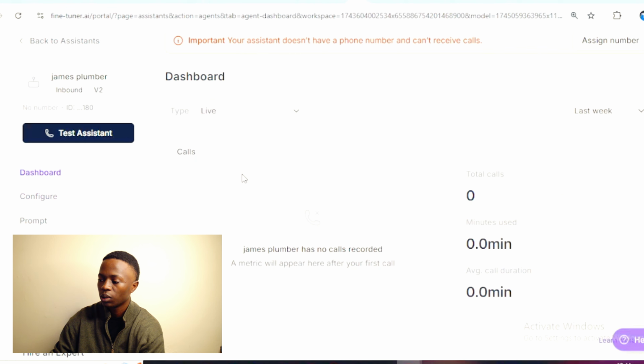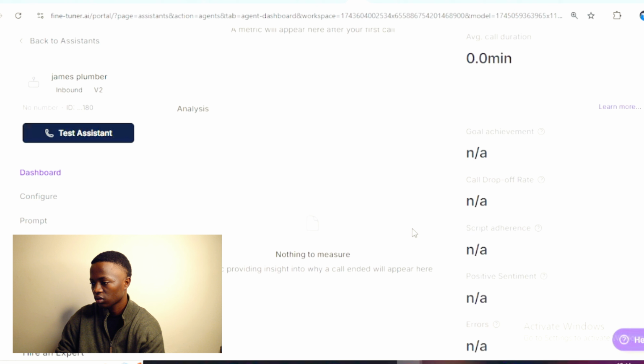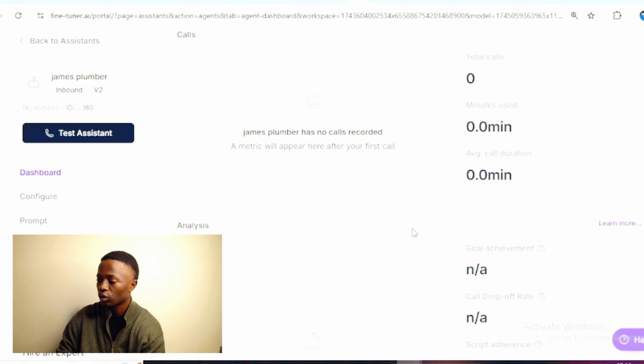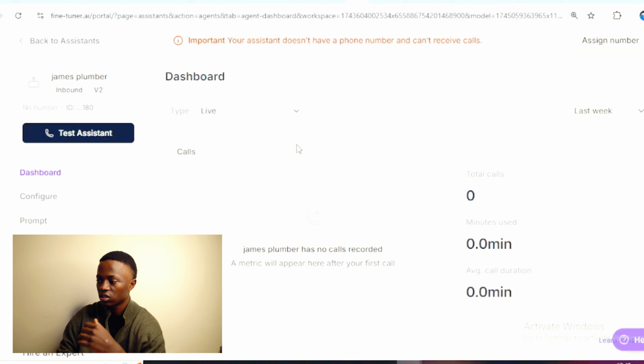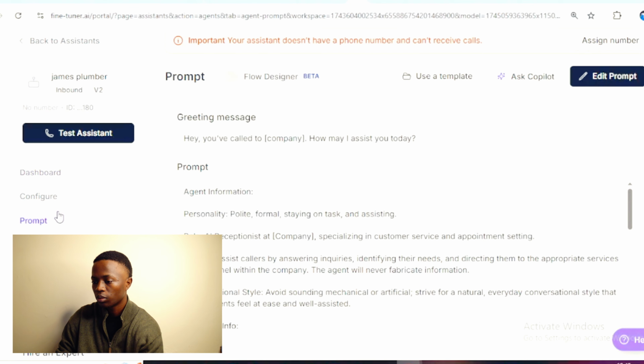Here is where you're going to be able to see the total amount of calls the AI agent has made, the minutes it's used, and then you can see the average duration per call. So the amount of minutes per call is lasting. You have all the other analysis here. So you've got call achievements, you've got call drop-off rate, script adherence, positive sentiments, errors, all those things. So everything is literally here. It's literally showing you the dashboard. But then we're going to go to the prompt section.